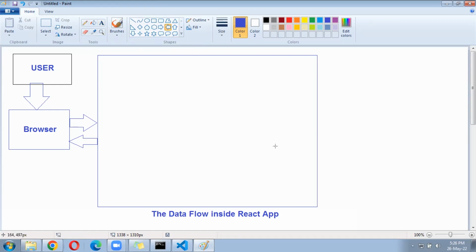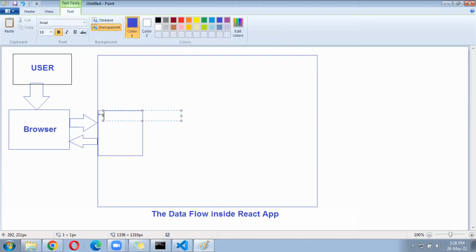Now what will happen inside? We'll go there and we'll have a look. Next, after that, inside the React project, you have a public folder. This is called public folder. You can look into your folder.